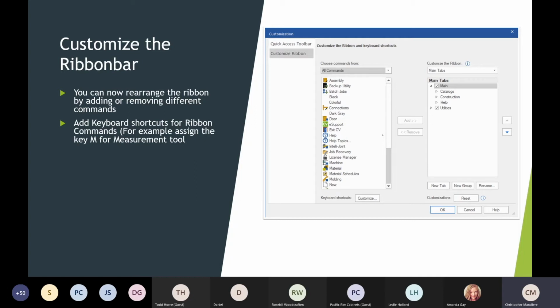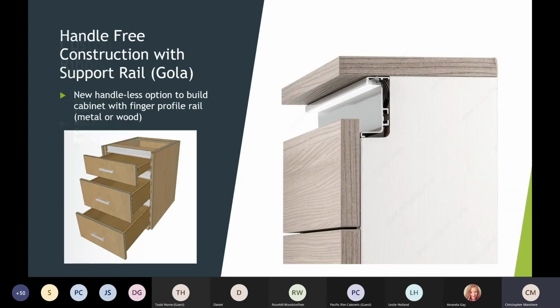And if you use other software, you could even match the shortcuts that you use in that software and implement them in your CabVision software. One new feature that will make designers happy is that we added a new handle-free construction where we use a support rail.